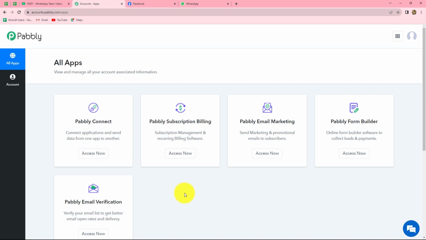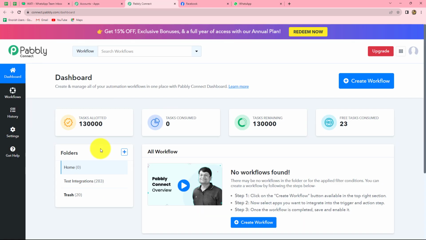And this is the all apps section of Pabbly, where we can find all the products offered by Pabbly. Now to create this automation, we are going to use Pabbly Connect. So let's click on access now. And it has taken us to the dashboard of Pabbly Connect. On this dashboard, we can find all of the workflows which we have created. And we can also create multiple folders here in order to save our workflows. As you can see, I have two folders here. In this test integration folder, I have saved a lot of workflows. In the same manner, you can create multiple folders and save your workflows accordingly in them.